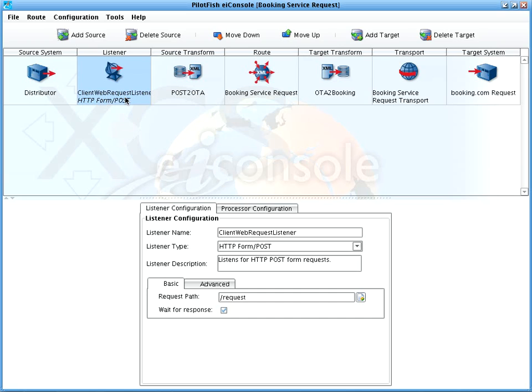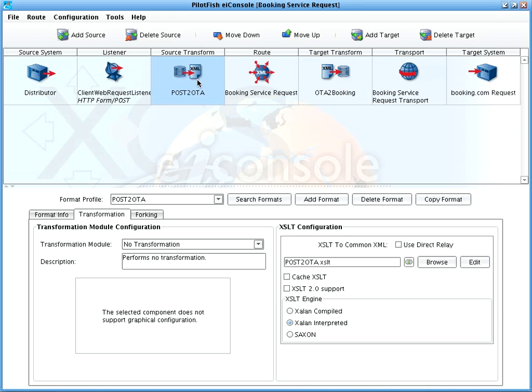The listener stage handles the connectivity to the source system. Given that we're accepting information from a web portal, we've chosen the HTTP form post listener and provided a request path. The Wait for Response checkbox indicates that we expect a synchronous response. Form data will be accepted by the listener and automatically translated to XML. The next step is then a source transformation of that data into the appropriate OpenTravel specific message.